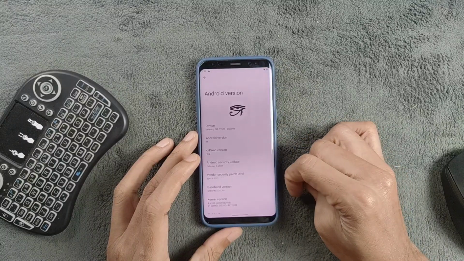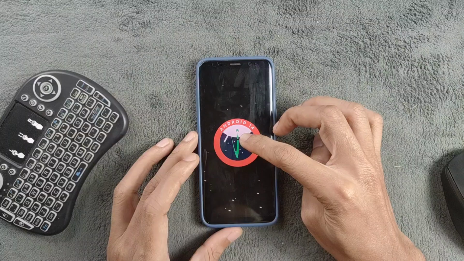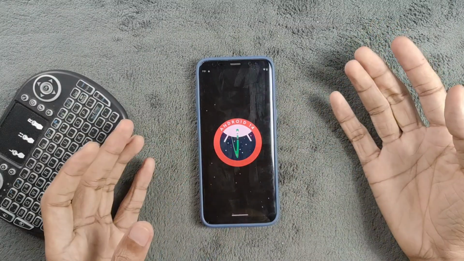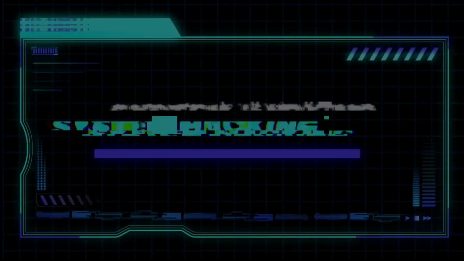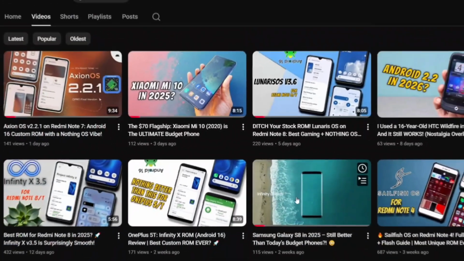As you can see here, Android 14, and it's running on Android 14, and we have successfully installed Android 14 on our device. You might have seen this device on my channel.